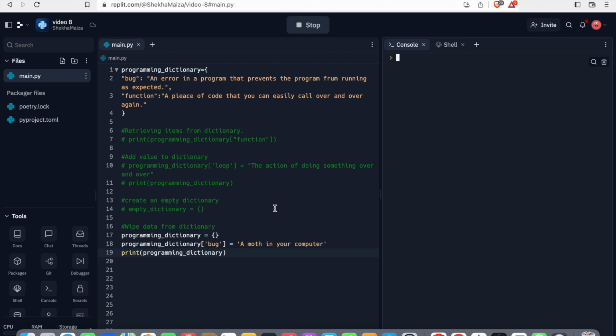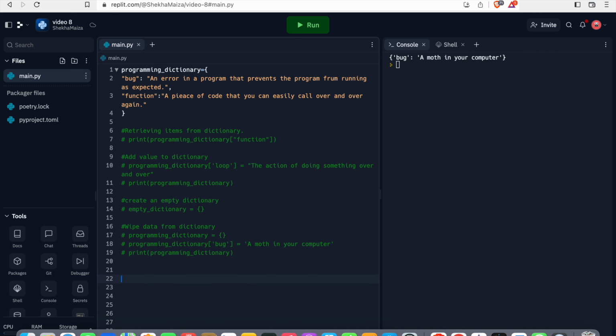The final thing with regard to dictionaries that I think is really useful is how you loop through a dictionary. And using your knowledge from lists, you might think that to loop through a dictionary, let's say we are using a for loop, and we say for thing in programming dictionary, let's go ahead and print this each time. What do you expect to be printed?